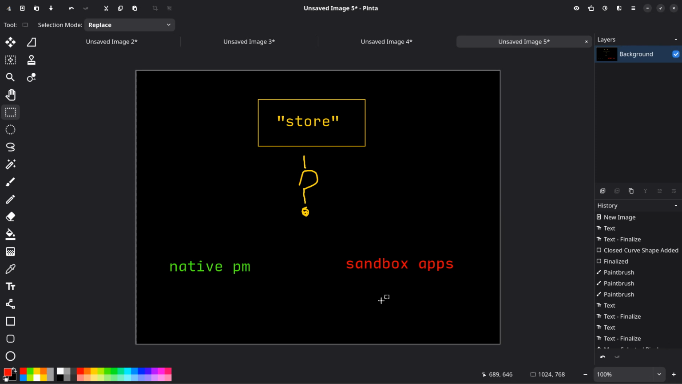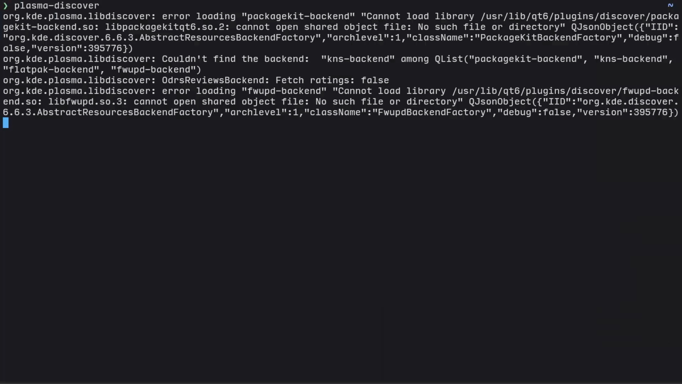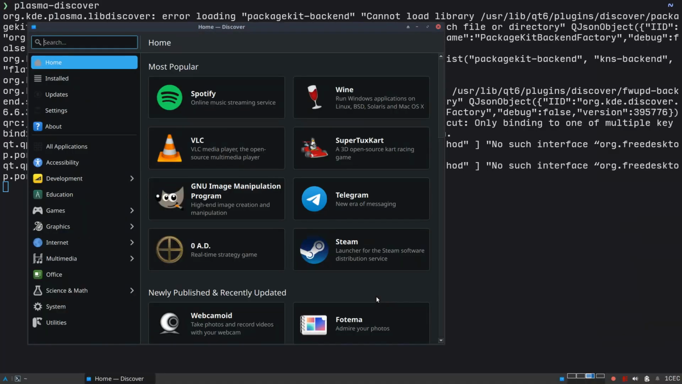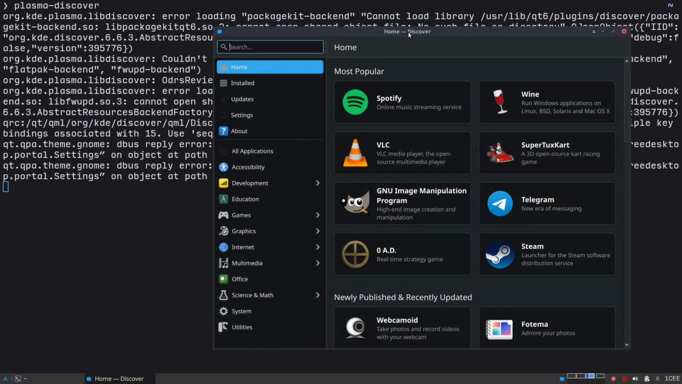So what I did is, against my better judgment, I installed a quote unquote store. I Googled what kind of store CachyOS would use. I don't know. This is KDE Discover. There's GNOME Software something. So this seems to be a good example of what the newcomers are gonna face.